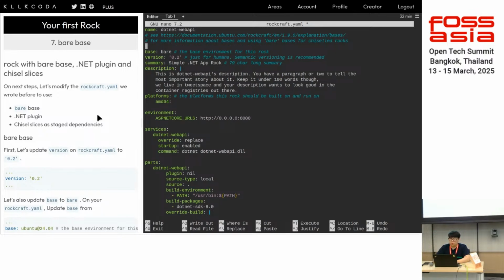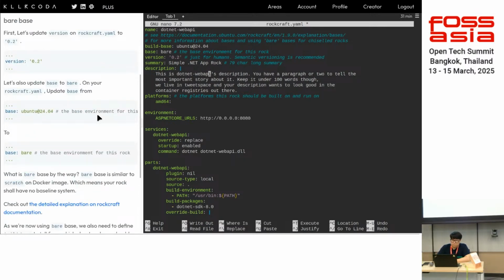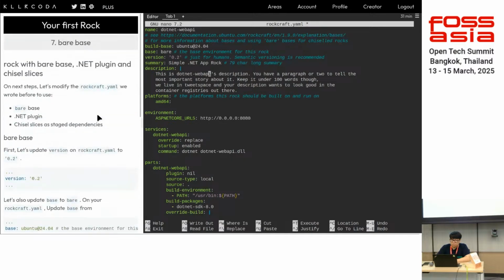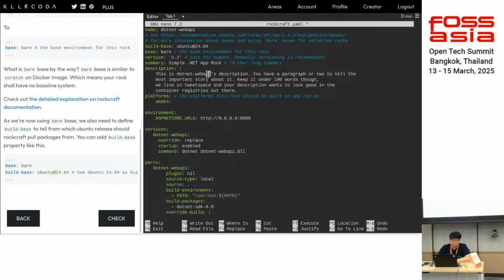But we still need to define which release we want to pull packages from, so we add another property here, which will be build-base. If you use build-base, you can define which Ubuntu release you want to pull packages from for building your rock. Ubuntu 24.04, so we're using it on the build-base now. So that means we're now using the bare base image. Then let's continue in the next step.